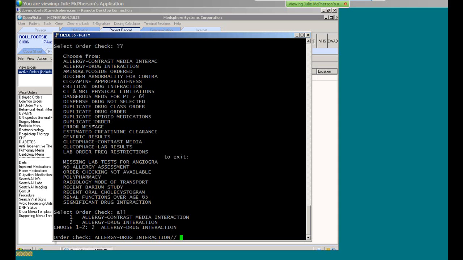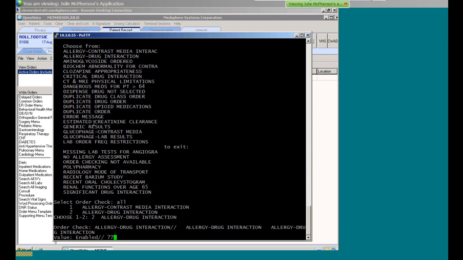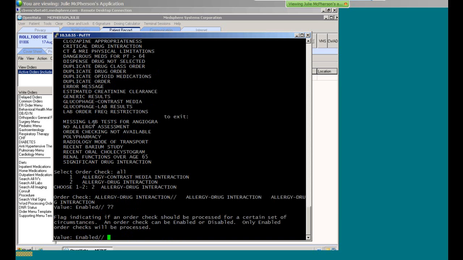So the order check is allergy-drug interaction, and if I press enter, then I have a value field to fill in. If I double question mark, it does give an explanation here too that talks about what happens if you enable this order check. So a flag indicating if an order check should be processed for a certain set of circumstances. An order check can be enabled or disabled. Only enabled order checks will be processed. So very similar to notification. So this one is enabled, and that's a good thing.